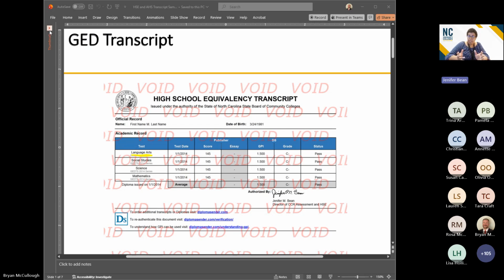Obviously, if you see an actual transcript, you will not see the word void all over it. This is because this is a sample. We want to try to use a sample just to show what this might look like, and not use a particular student's work. And then last thing to mention is just that at the very top we'll see the state seal, and that the State Board of Community Colleges issued this transcript.